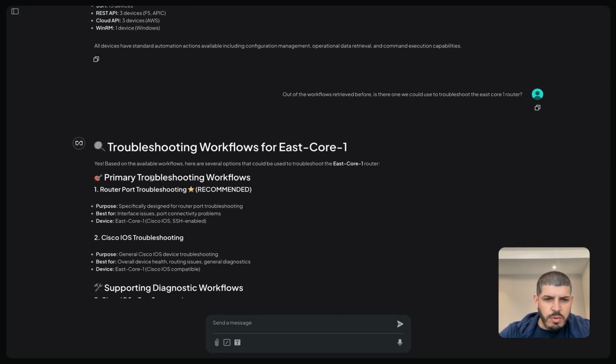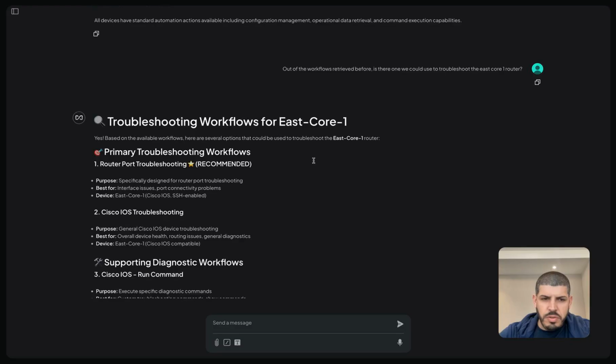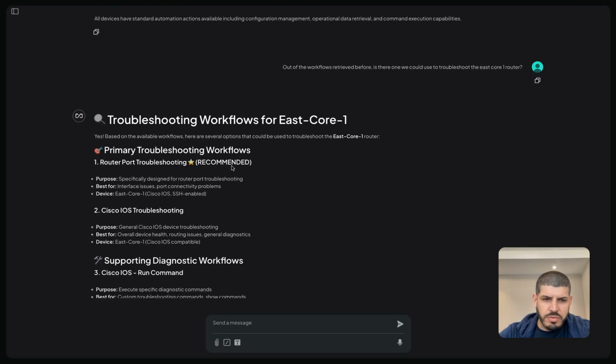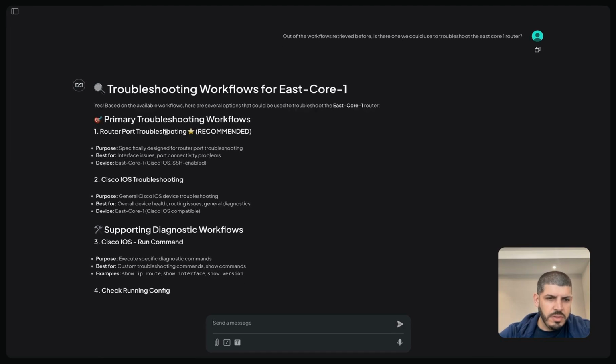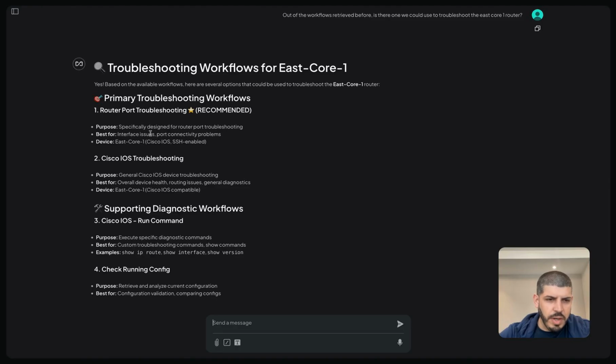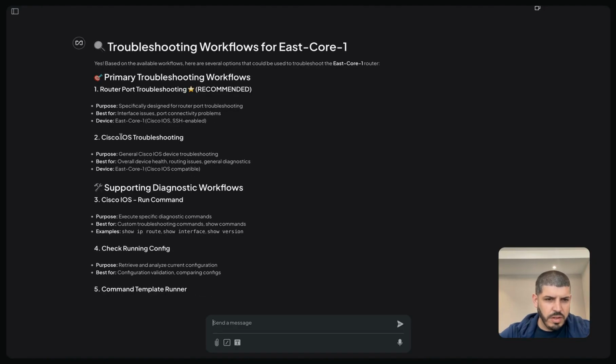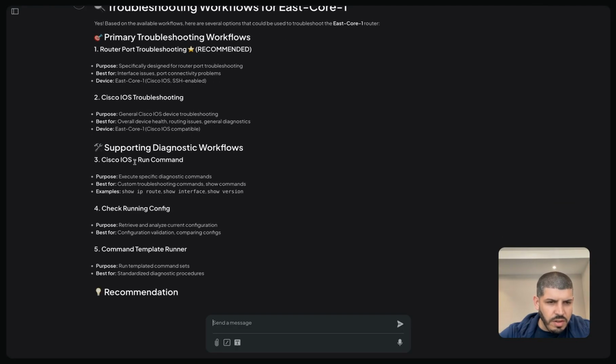So based on the available workflows, there are several options that could be used. Router port troubleshooting, it's recommending me that one, specially designed for router port troubleshooting. It deals with interface issues, port connectivity problems. So this workflow will actually bounce some ports. So we're going to stay away from that one. We actually want to use one of these other ones.